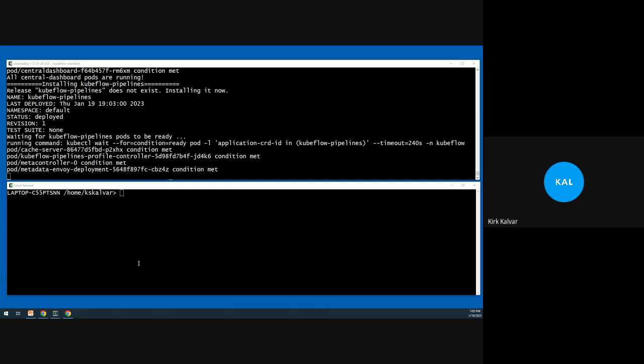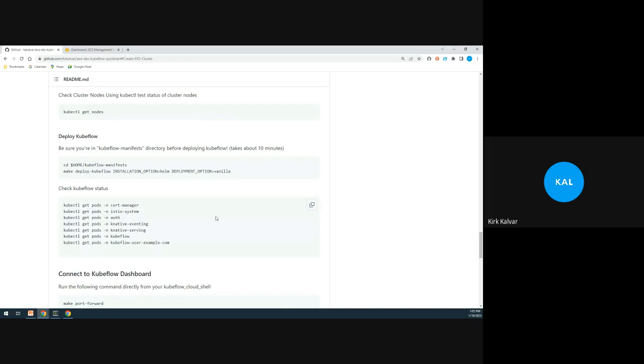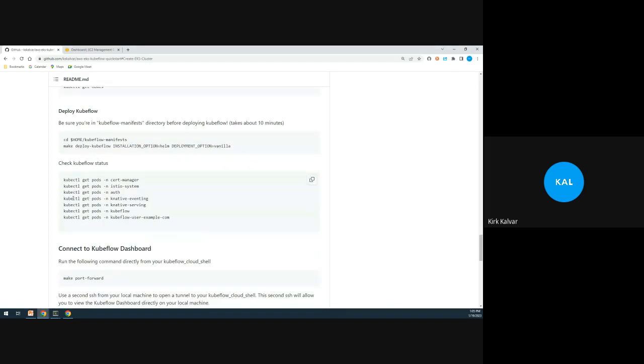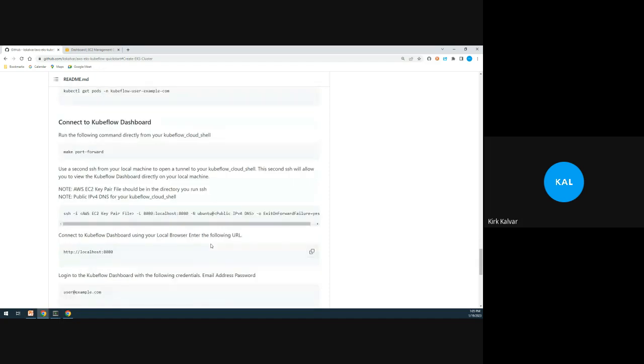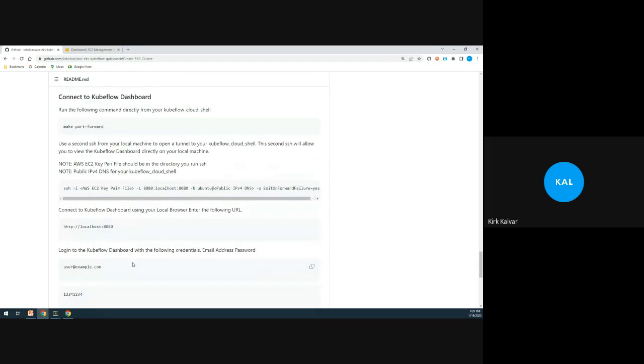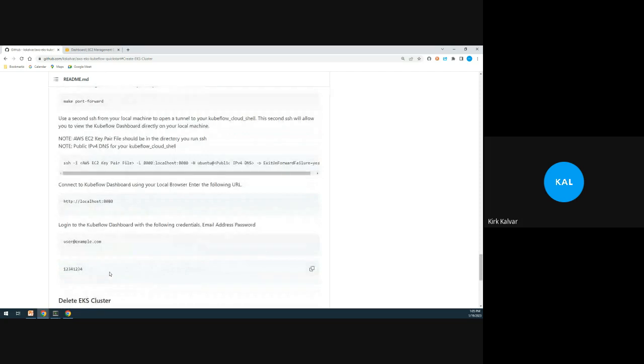So while we're waiting to finish this up, let's look at some of the things we're going to do to test this out. It's just using kube control to test these pods to see if they are in place. This is actually from kubeflow.org. It just makes sure all the services are up and running. So if everything's doing good, this should all pass. And then we'll go ahead and log into the dashboard, and we'll log on, and then we'll be done.